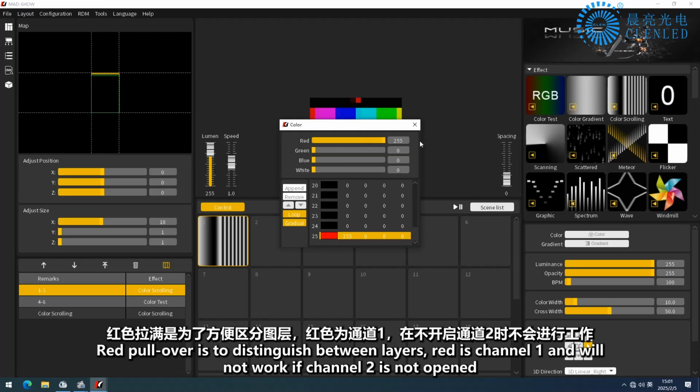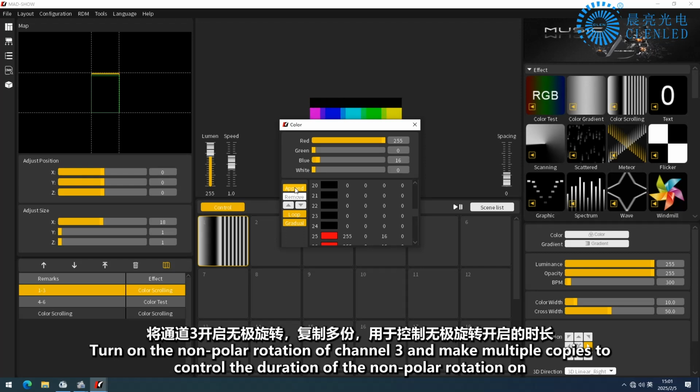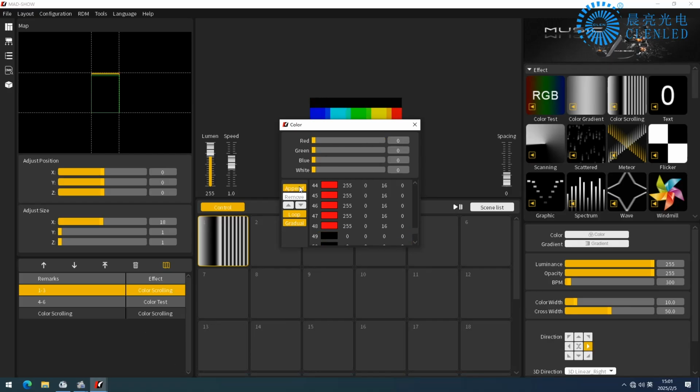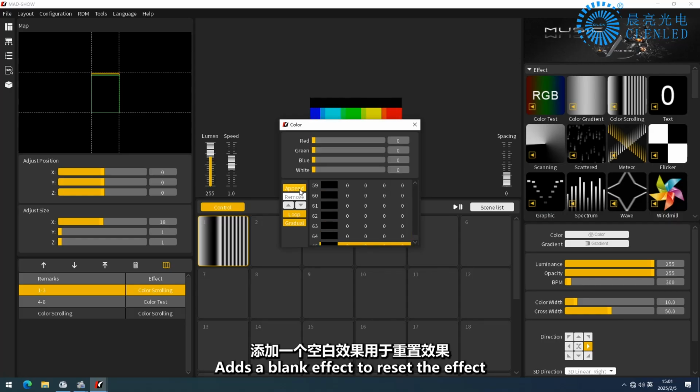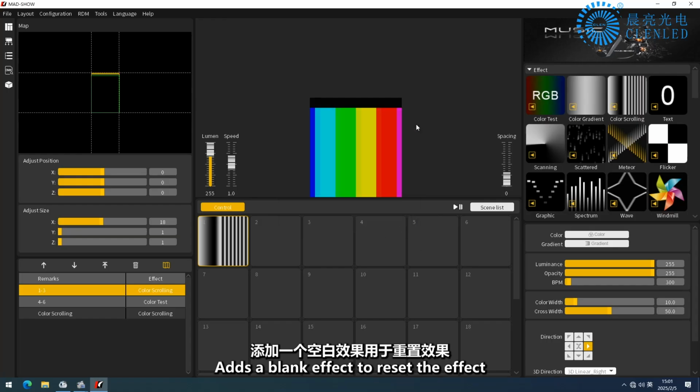Red is used to distinguish between layers. Red is channel 1 and will not work if channel 2 is not opened. Turn on the non-polar rotation of channel 3 and make multiple copies to control the duration of the non-polar rotation. Add a blank effect to reset the effect.